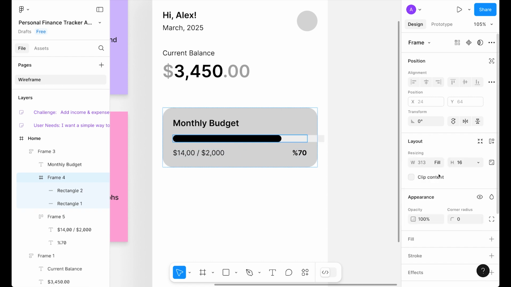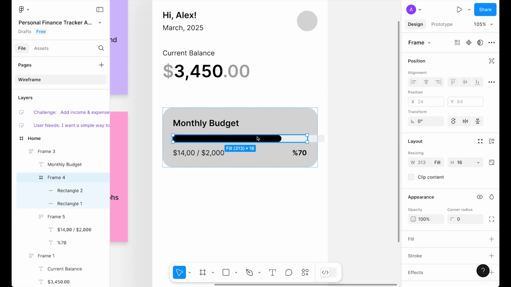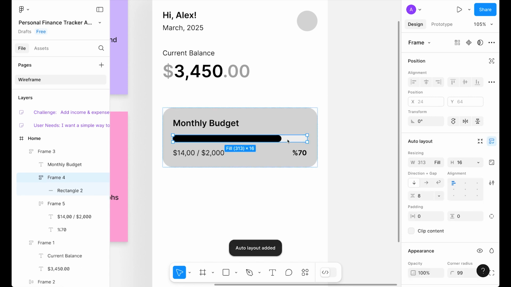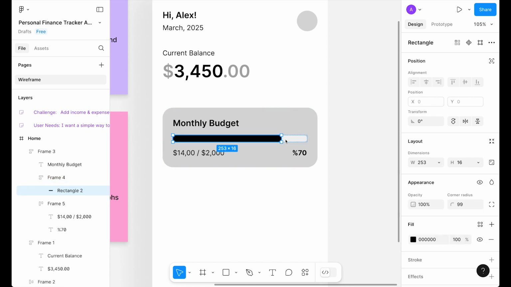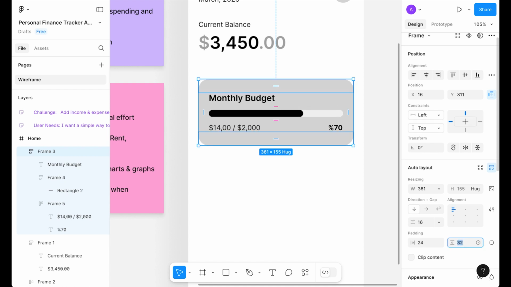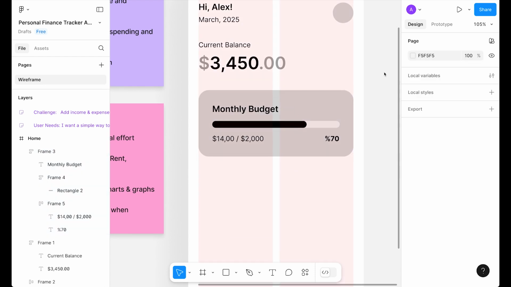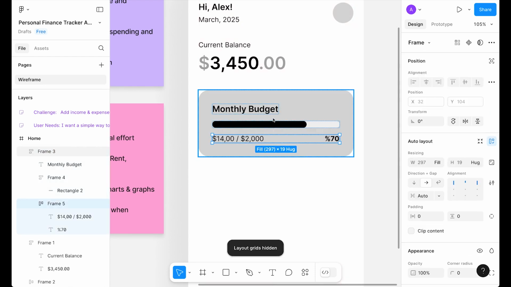Now let's simply make it fill container, and here we need to convert this to auto layout. So by pressing Shift A, we convert this to auto layout. Simply adjust this. This is looking perfect, but let's add some spacing from the top, from the left and right. So 32 is fine. And as we can see, this is our monthly budget. User can track and see if the limit is exceeding.